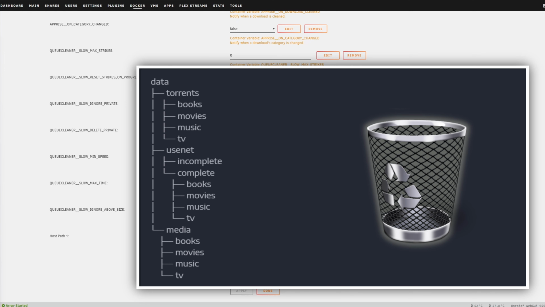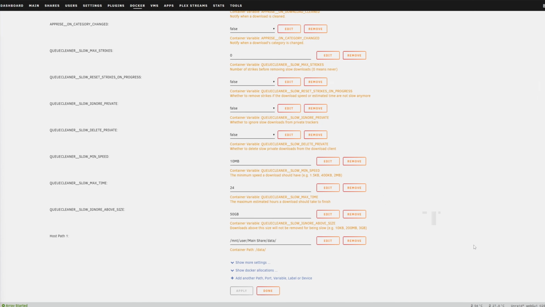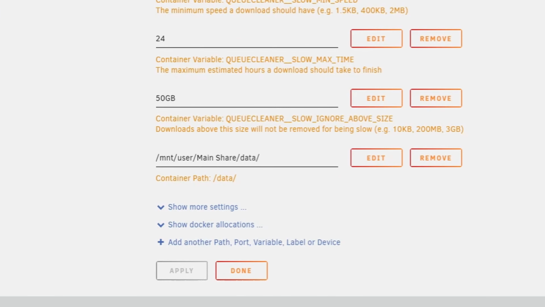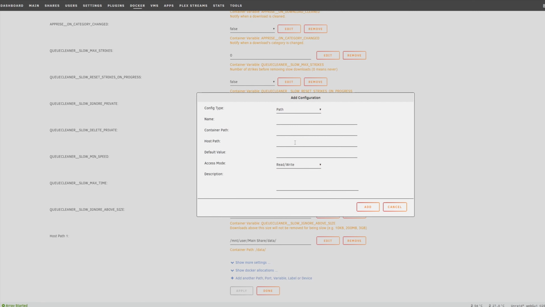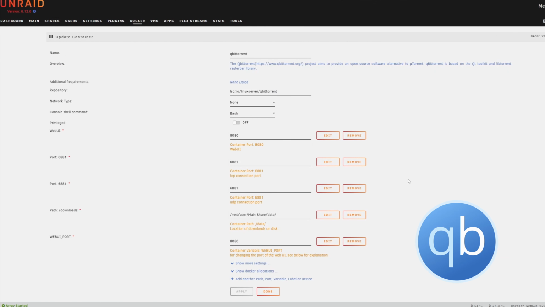I will not be covering this in this video, but just know that if you're not using hard links, you cannot use the download cleaner. You can still use the QueueCleaner and ContentBlocker though. In Unraid, to add a drive, scroll all the way to the bottom of the settings page and then click add another path. The settings here should be the exact same as you have in your download client Docker settings.